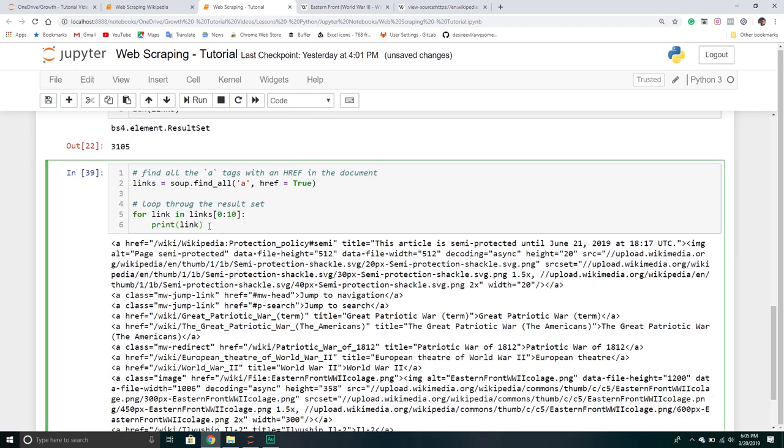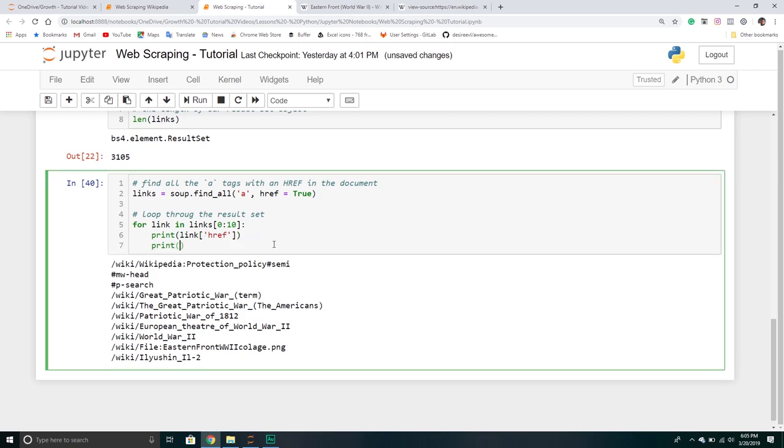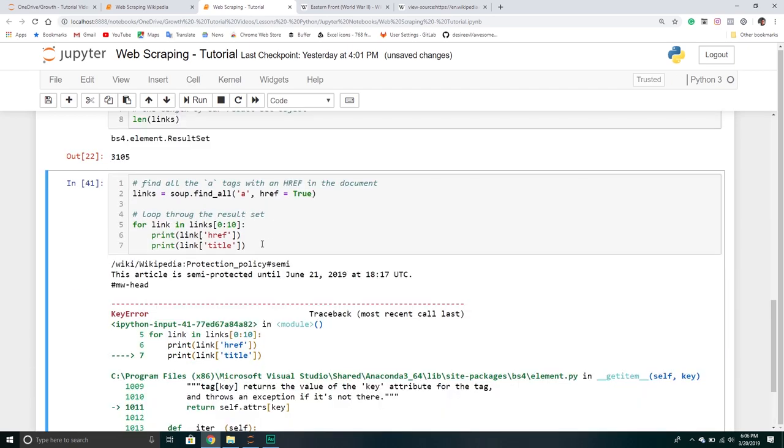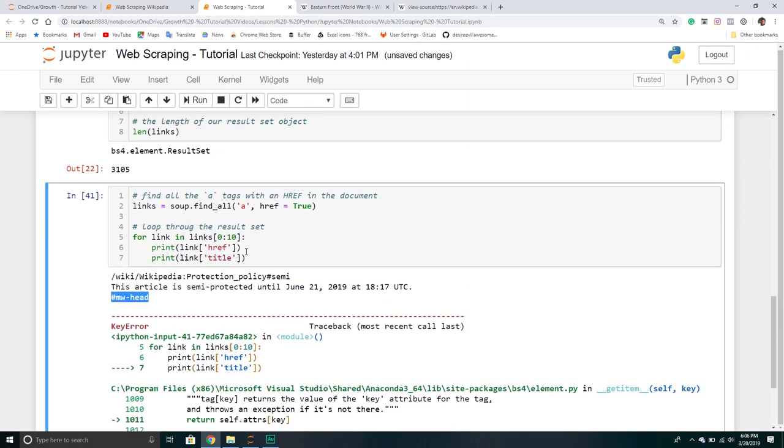Maybe we want to access the href component, right? They all should have an href component. Okay, that looks good. Maybe we can do other ones. We've seen that the other ones have titles. Can we do that? We can try. It might not work, and I'll explain why. So it printed out the href, printed out the title, printed out the href, and printed out nothing because that particular A tag does not have a title attribute.